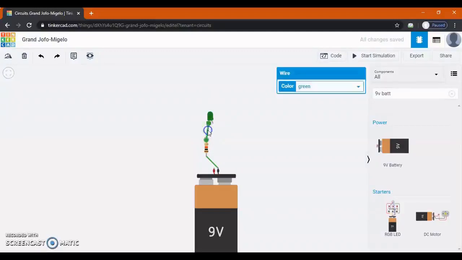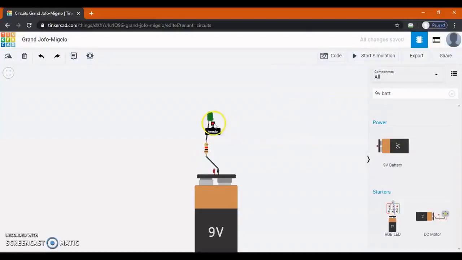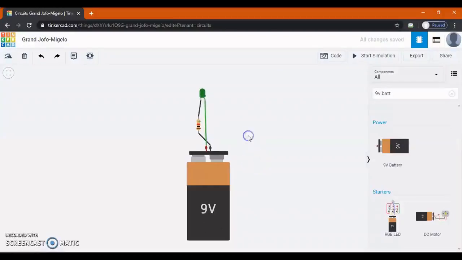You can also change the color of a wire by selecting it. If you want to delete any wire, first select it and then click the delete button. You can see the wire has been deleted. So now you can see our circuit has been completed.